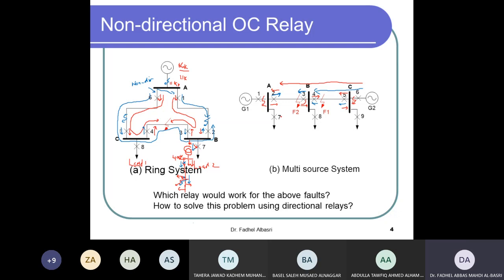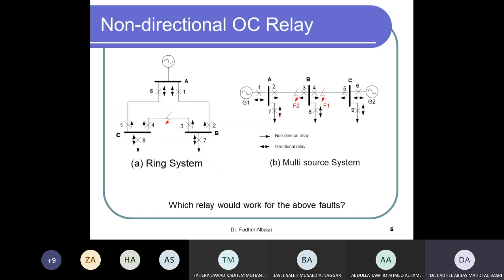All right. So as a result, I have decided I have non-directional relays here. Yes.